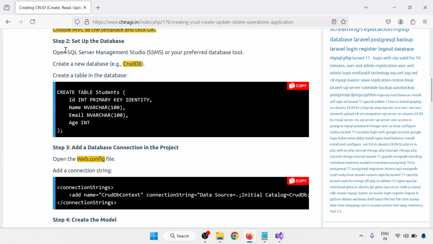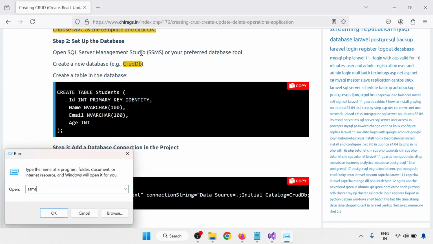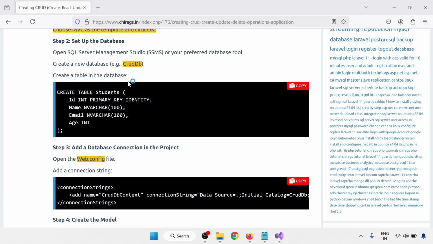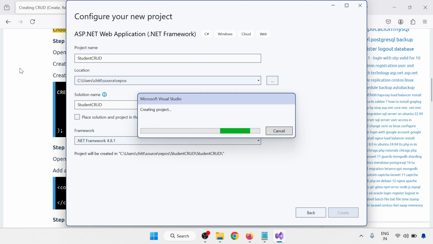Second option is set up the database. So open SQL Server Management Studio. So let it open and creating the project.